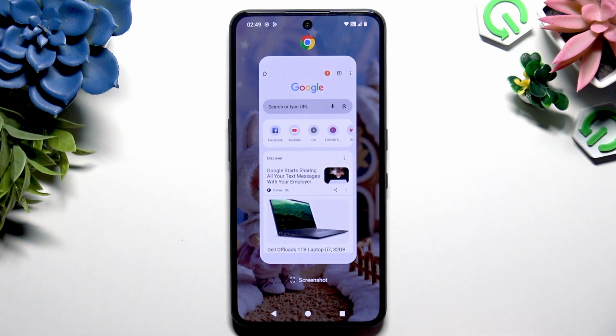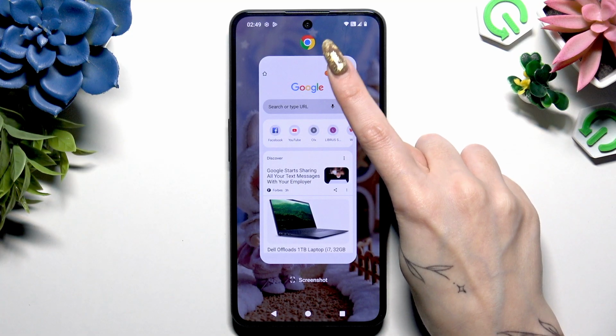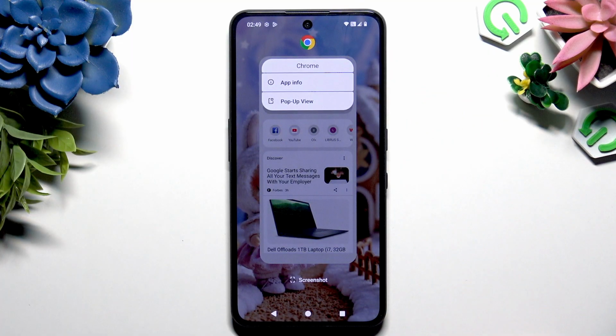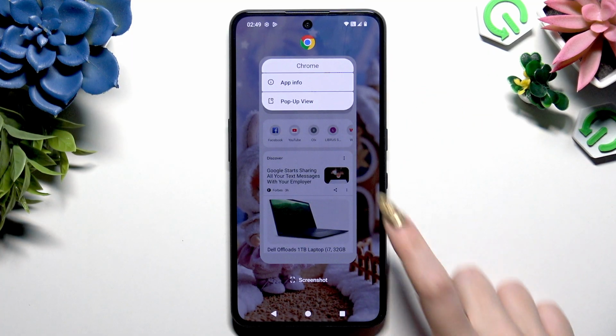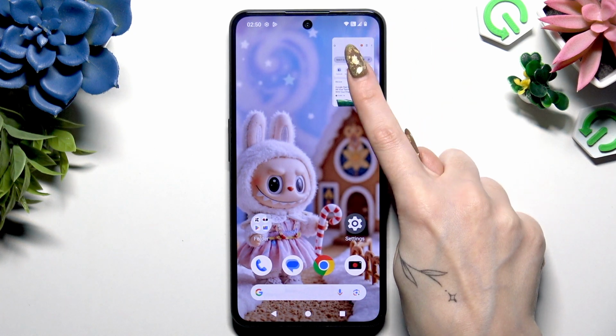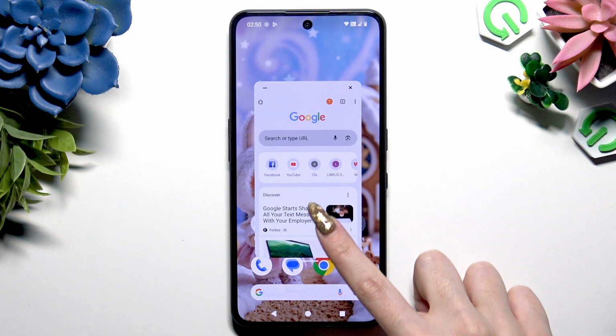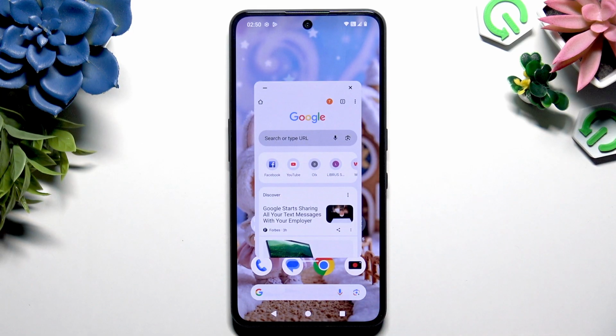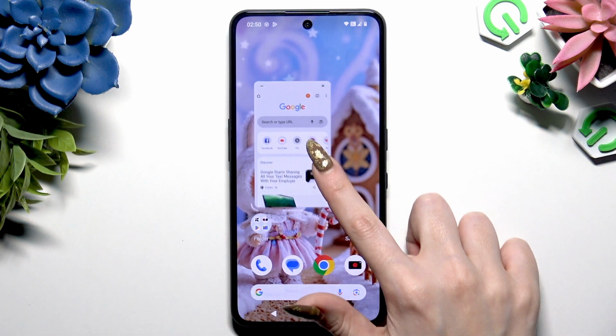Now to turn it into a floating window, click on the icon of an app at the top and select pop-up view. Then click on this tiny window at the top right corner and use your app. To resize your window, hold one of its bottom corners and drag it.